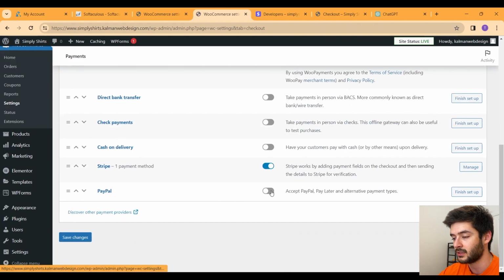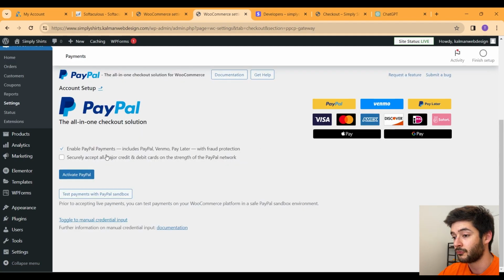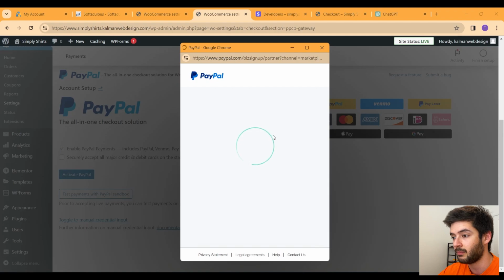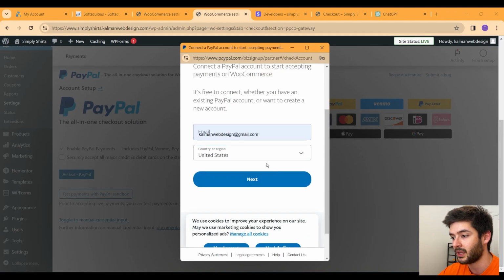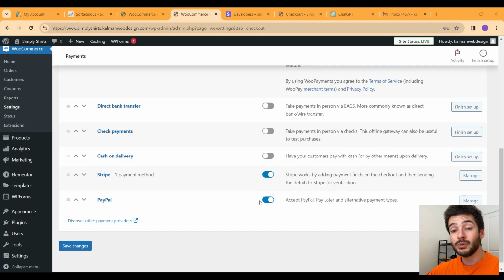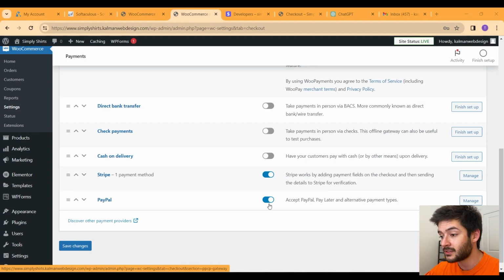So what we're going to do is click this button here where it says PayPal. And then now we need to log into our PayPal account. So for now, we just want to enable PayPal payments. We don't want to accept major credit cards because we're already doing that with Stripe, but you guys can enable this if you want. Now we're going to try to activate PayPal here, and we're going to log into our PayPal account. All right, once you have your PayPal account successfully connected, go back to payments and make sure this option is still active here, and then go ahead and click save here.